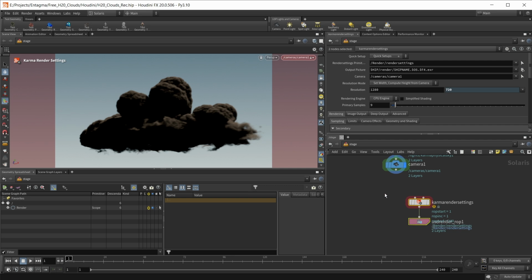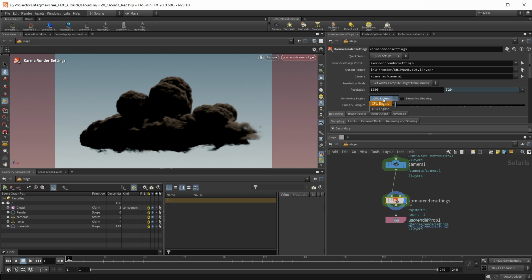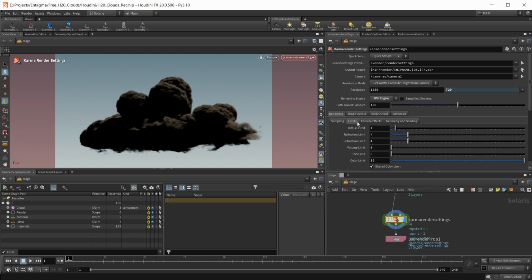This will be our Karma Render Settings and our USD Render ROP. Let's wire this in. And on my Karma renderer, I want to switch to the XPU engine. And I want to go into the limits tab and up my volume limit. Since we're going to scatter a lot of rays inside this cloud volume, I want to up this to a value of 32. This should be enough for pretty much every cloud you're going to render.